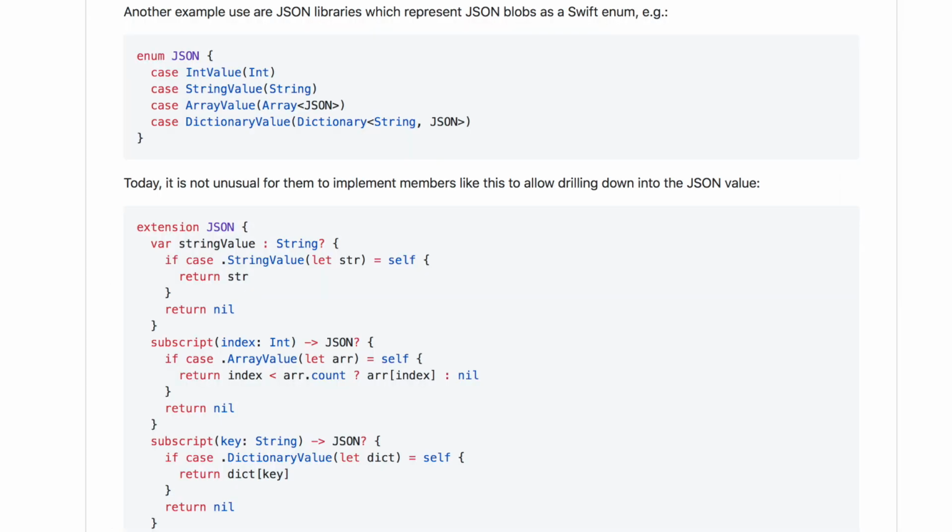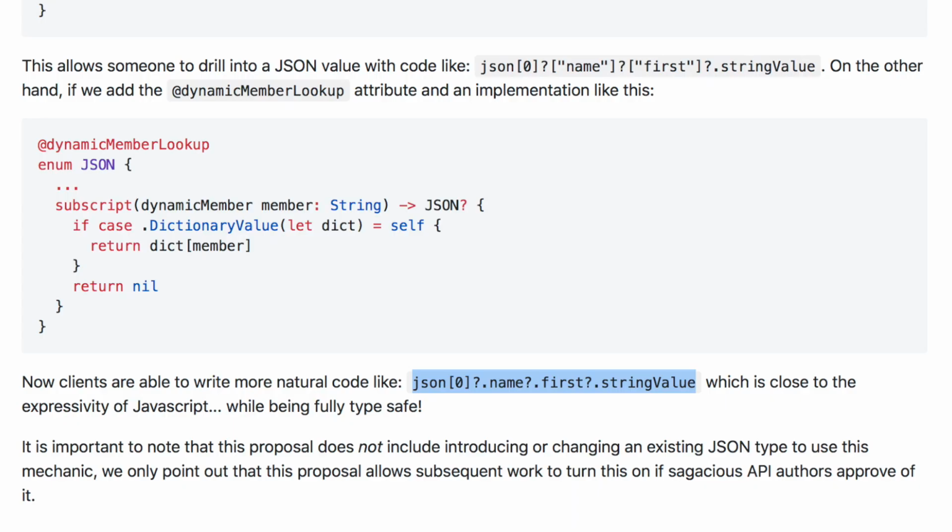Finally, there is another example that everybody who thinks about dynamic member lookup is thinking about, and it's JSON decoding. We are used to having Codable in Swift now, and there are many libraries that bring type safety into it, but imagine if we could just access it as we need it, like for example you do in JavaScript.